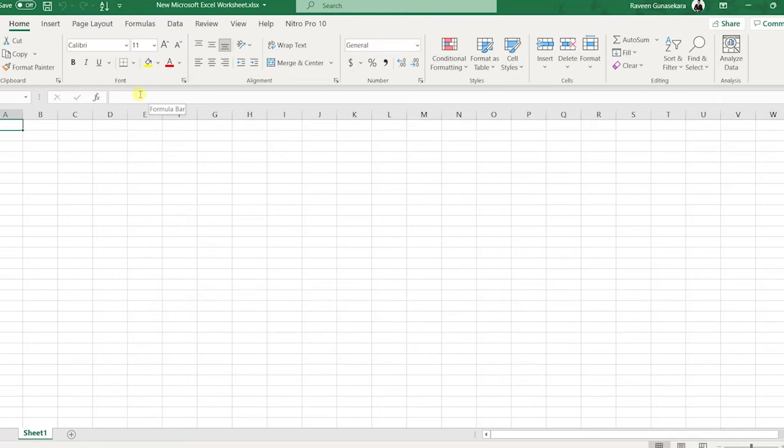Down here we have our spreadsheet. This spreadsheet has columns and rows. These vertical lines are called columns and these horizontal lines are called rows. These small rectangles in the spreadsheet are called cells. The spreadsheet consists of cells.